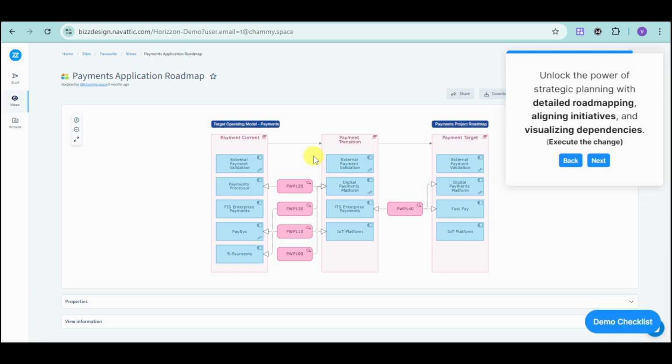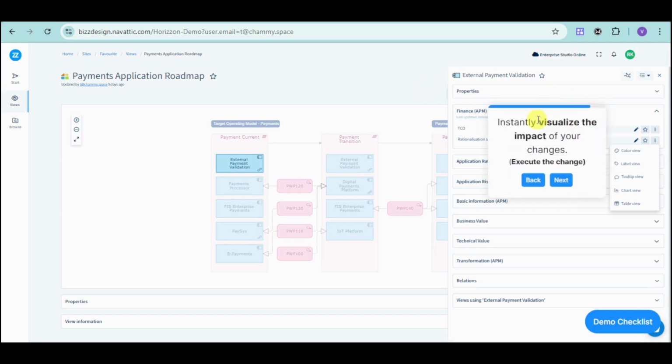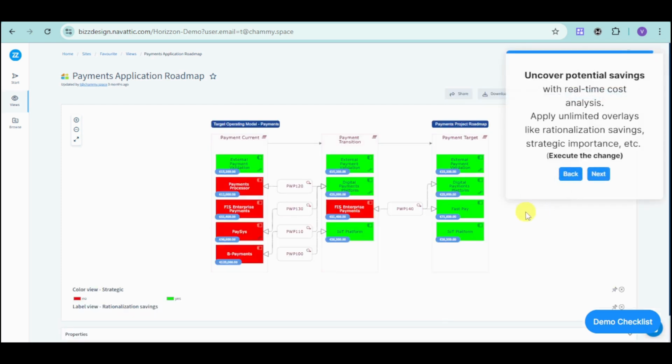We also have in here the roadmap for each part that you're interested in, like for example, payment application roadmap, payment projects roadmap, and from there you can design it on your own, or you can also have AI design it for you. We have in here the finance for that, and it can help you instantly visualize the impact of the changes that you want to implement in their actual software.